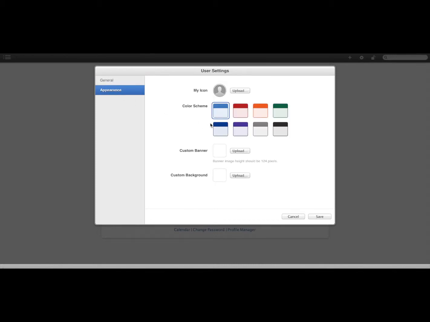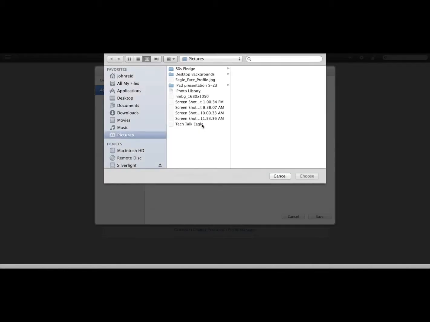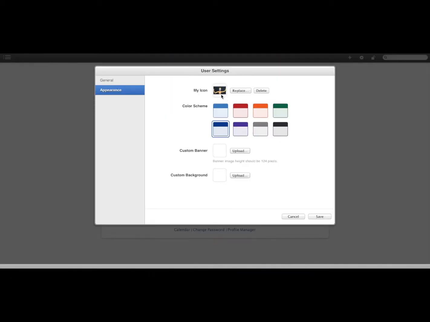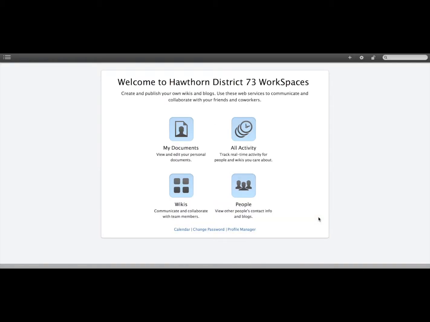If you want to, you can change the appearance of your blog by changing the color scheme, the user icon that you have on the page. If you want to create a custom banner or have a custom background, you can use other pictures that you've got to do that. Once you've finished with all of these settings, go ahead and hit Save down at the bottom. Now you want to go up to the plus, and now you have a few more options.